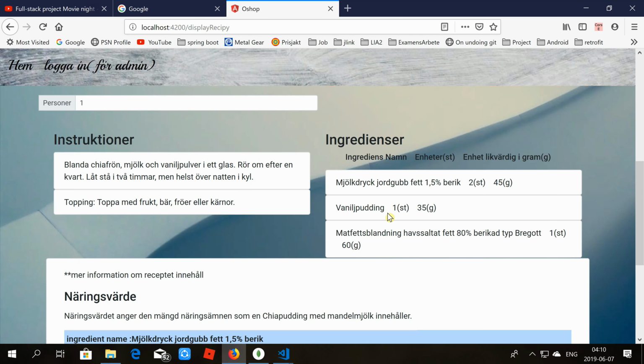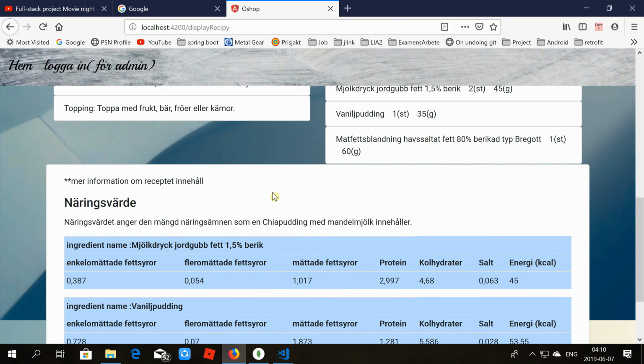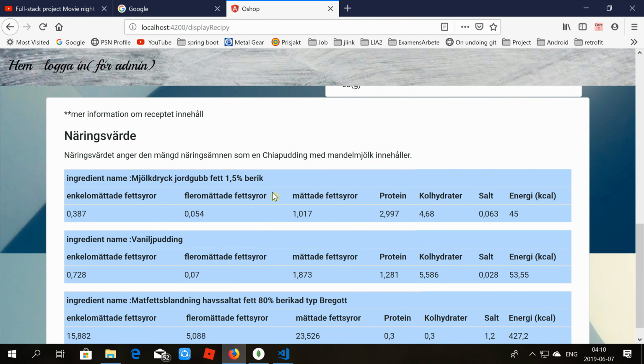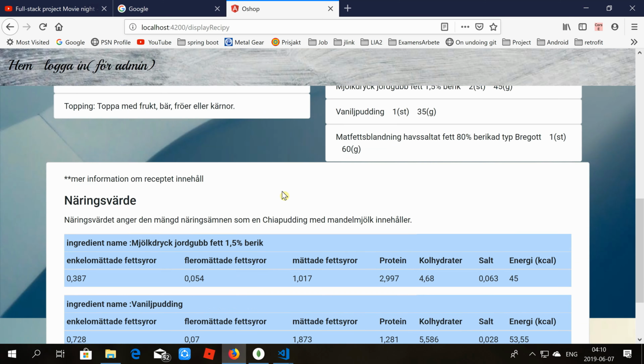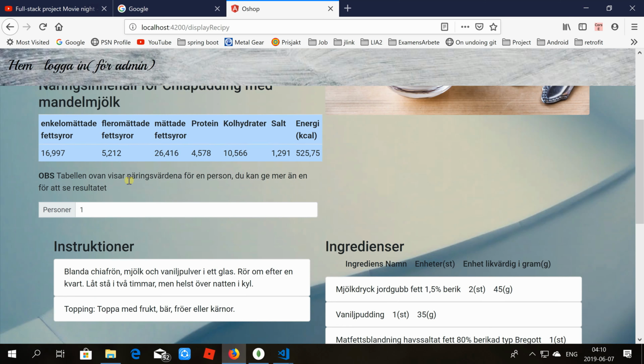Besides, I have implemented calculation for each ingredient included in this recipe, and we can determine how many persons consume this recipe. For instance, we can choose 2 or 3 and so on. So the calculations will be updated according to the number of persons.